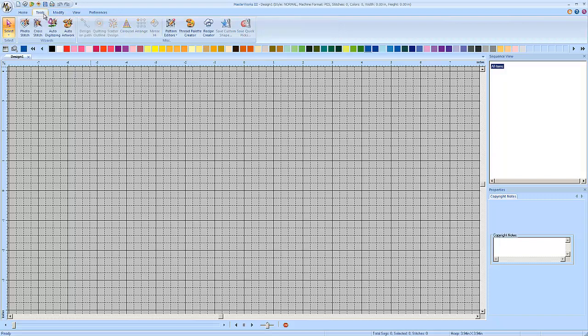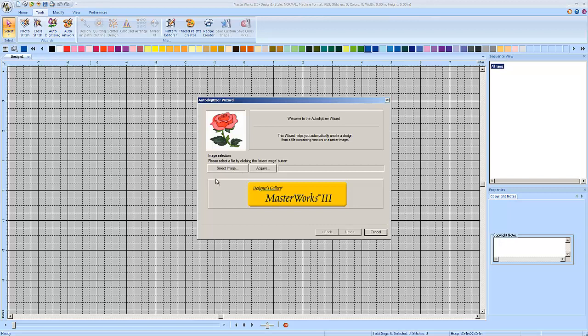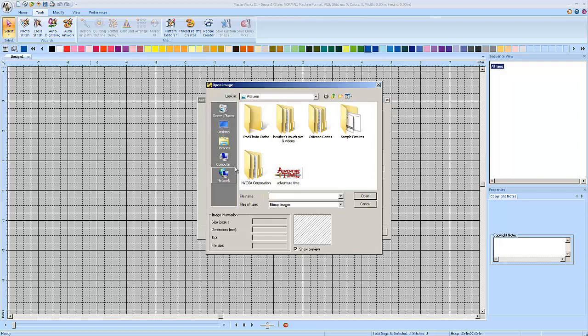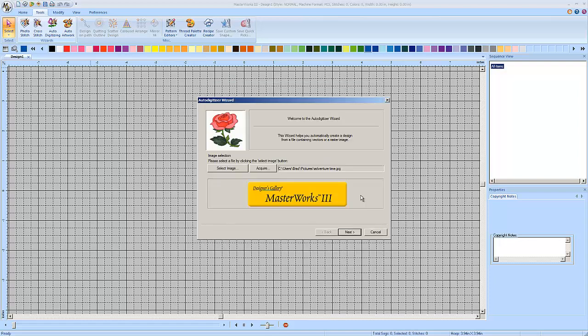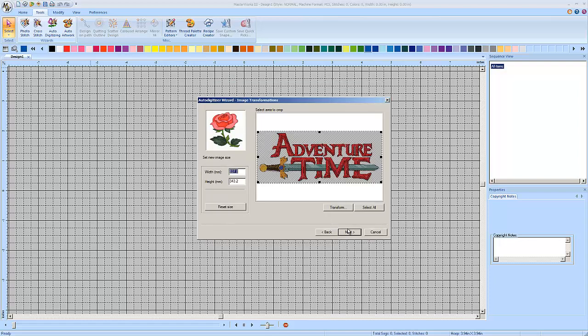Going to go to Tools, Autodigitizing Wizard, select Image, and navigate to my pictures folder, and there's my picture that I just made. And select open. And just hit next. Now at this screen we're just going to hit next again. We're not going to bother sizing it yet because we actually need to go in and edit this image some more to make it so that this will auto-digitize nicely. So I'm going to hit next.